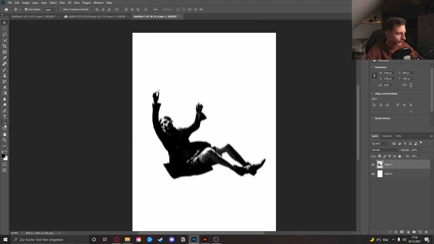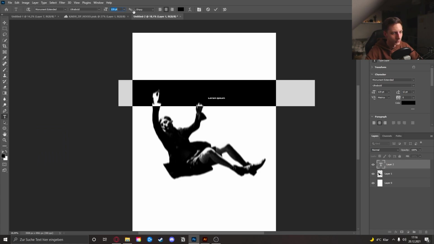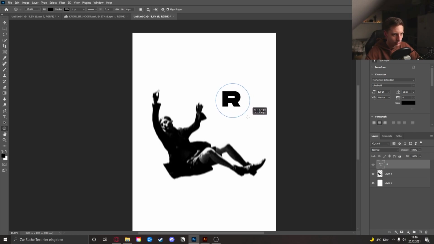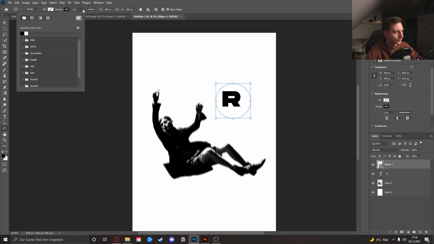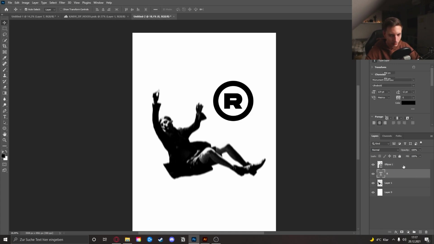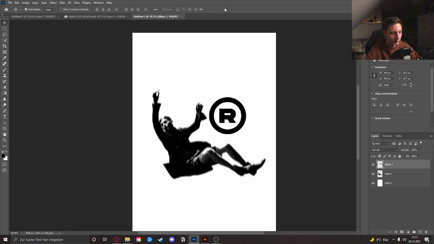So after that I create a new text, make it a little bit bigger and type R. Then I draw a circle around the R by holding shift, so it's a circle, otherwise it doesn't look good. Then delete the fill, and the stroke by like 127 looks good. Then select those two layers and center them. And then if you select those two layers and click Ctrl E, you merge them together. Ctrl T, adjust it a little bit.